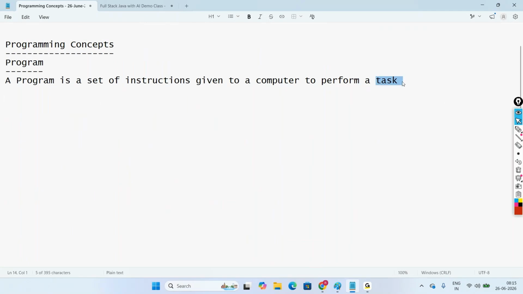Then, what is the meaning of task? Task is like, for example, finding total marks and average marks of a student, calculating net salary of an employee, finding area of a circle, adding a book into the library, booking a movie ticket, booking a flight ticket, transferring funds from one account to other account. So these are called as tasks. To do that, we have to give some instructions to the computer. That only we call program.